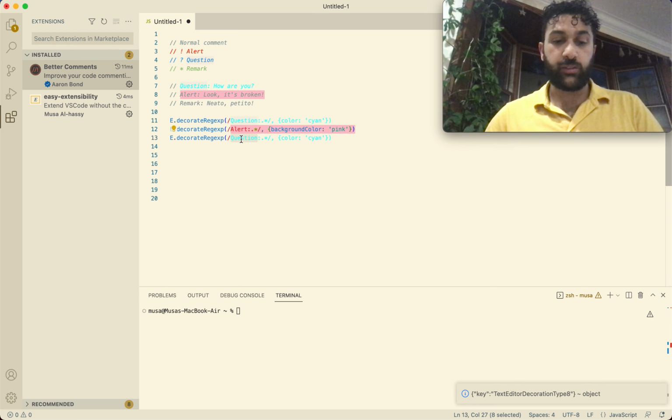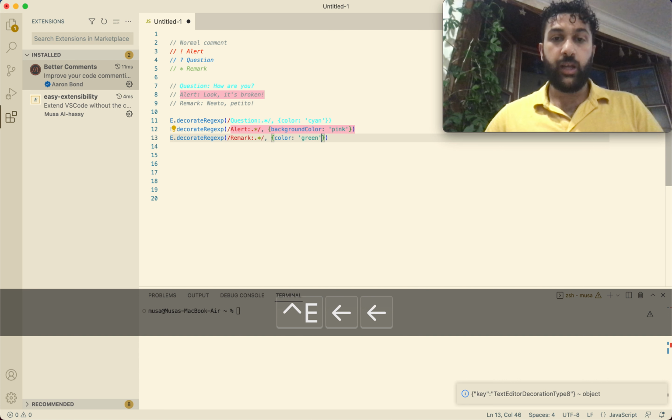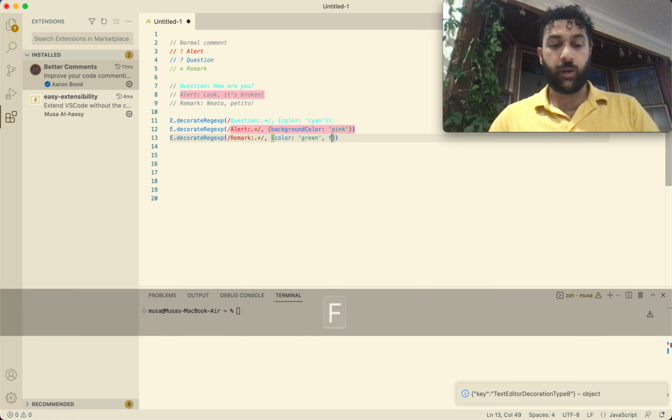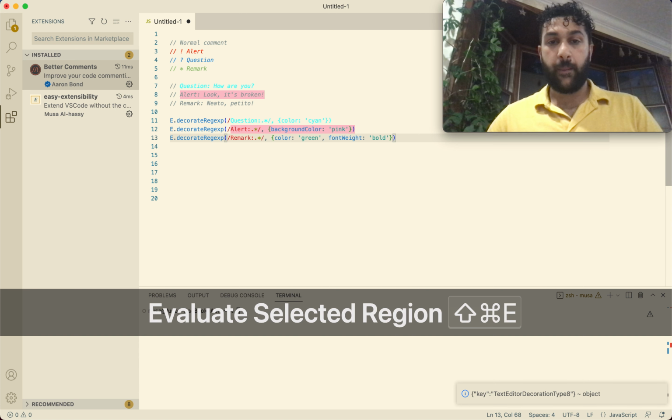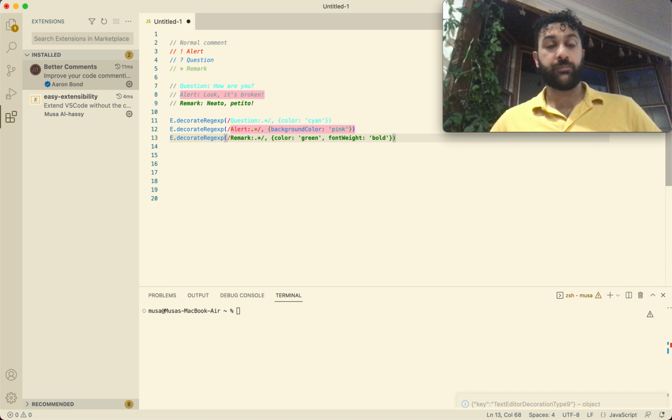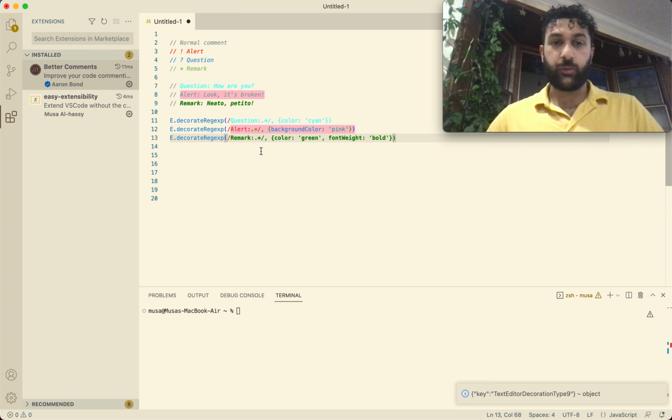And finally, we can do the same thing for remark. Let's make the color green. And let's add the CSS property for font weights. Let's make it bold. Okay, and there you go. Now we have bolds. And of course, if the regular expression doesn't match, it goes away, right?